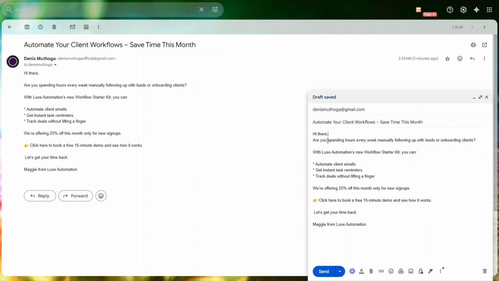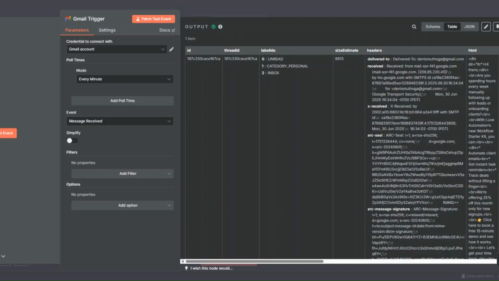With the Luxe Automation's new workflow starter kit, you can automate clients' emails, get instant task reminders, and track leads without lifting a finger. We're offering 20% off this month, only for new signups. Click here to book a free 15-minute demo and see how it works. Let's get your time back, Maggie. So here I'll click on send email. Then here I'm going to click on fetch test events.